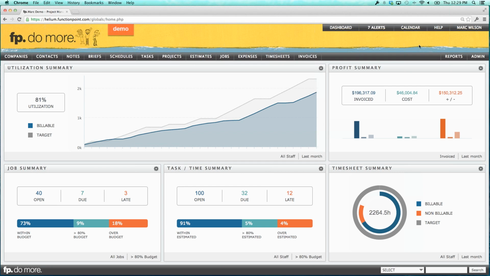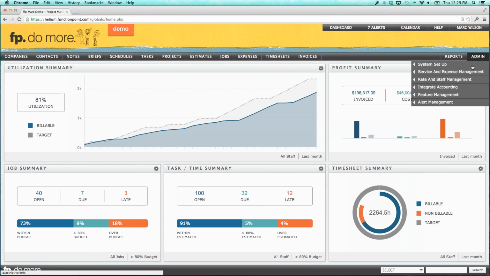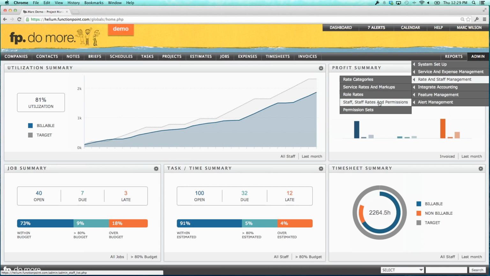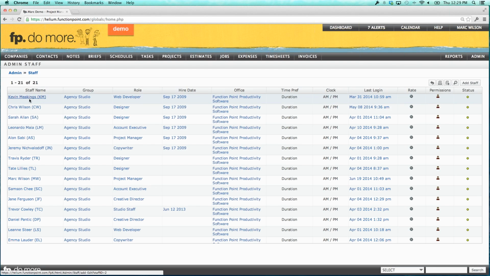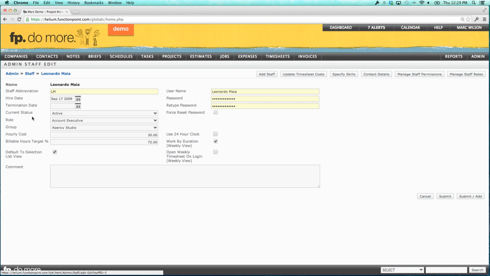Yeah, for sure, no problem. There are three really important things to allow you to effectively report time out of the system. One is the hourly cost of staff people. It's under admin, rate and staff management, staff rate, staff remissions. On the staff's admin page, you need to come into the admin section and click on a staff person. You're in their admin staff edit page. This is where you're putting in things like their hire date and their username and password. This is where you're establishing their hourly cost. So that was one of the three, hourly cost.